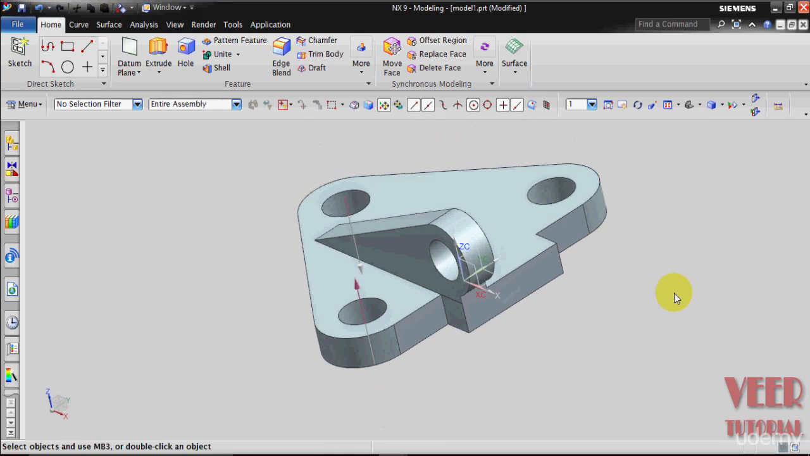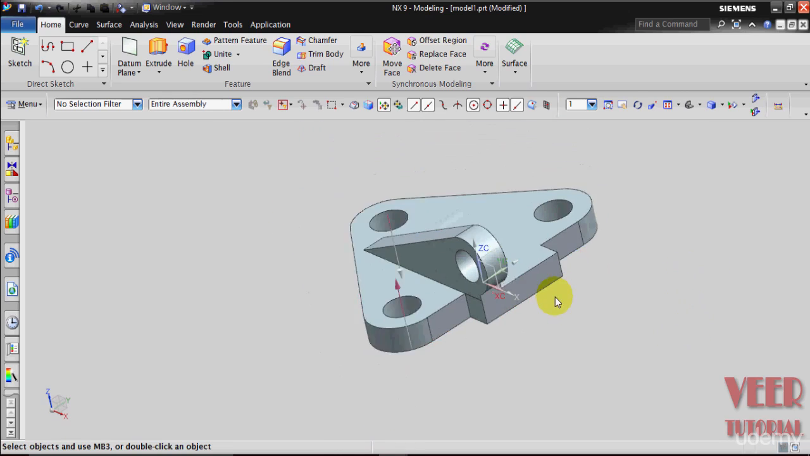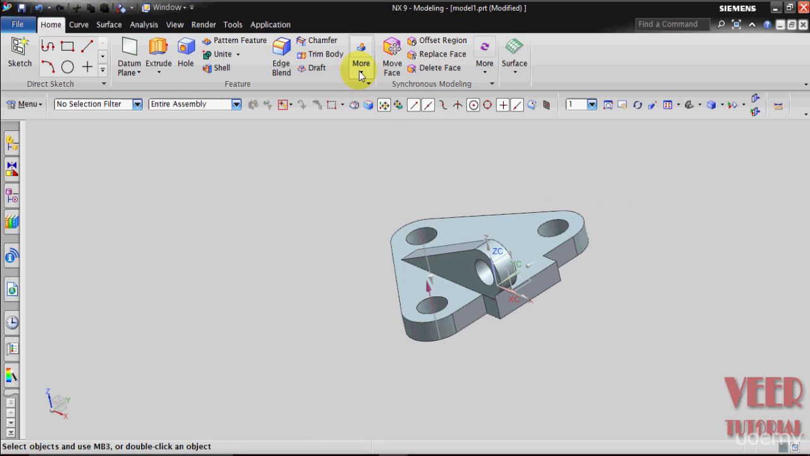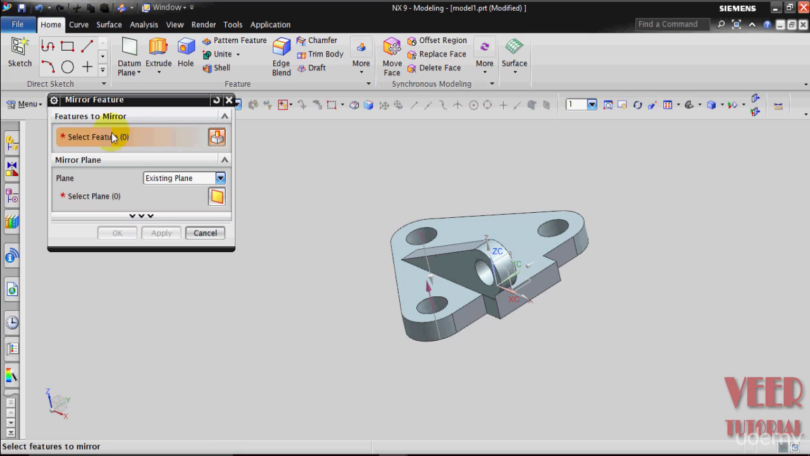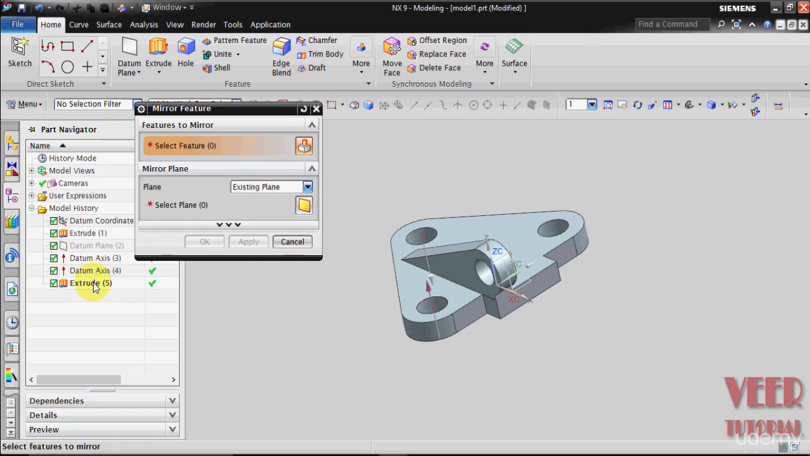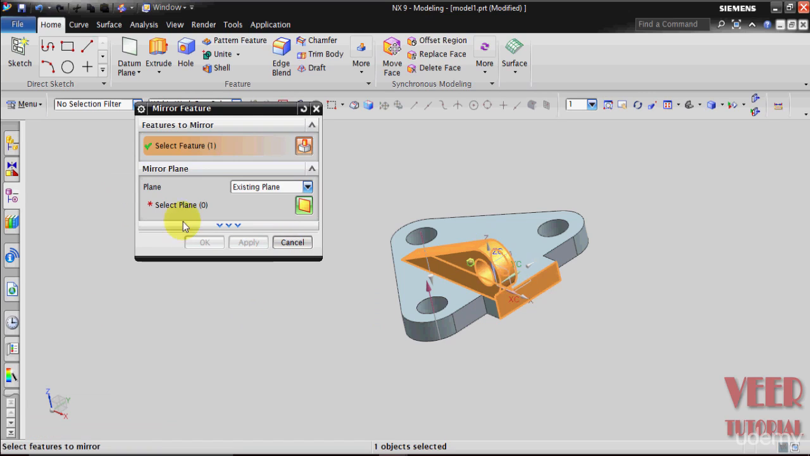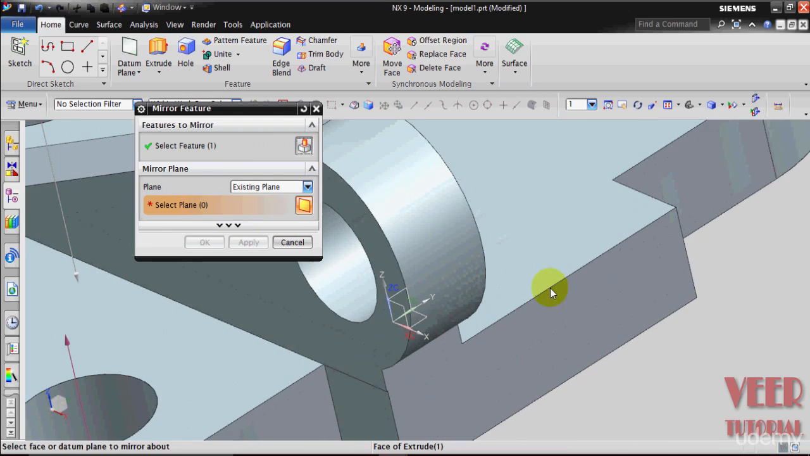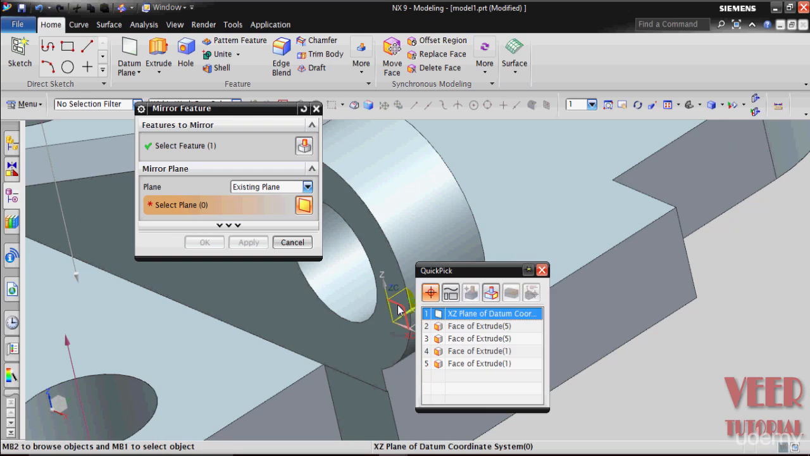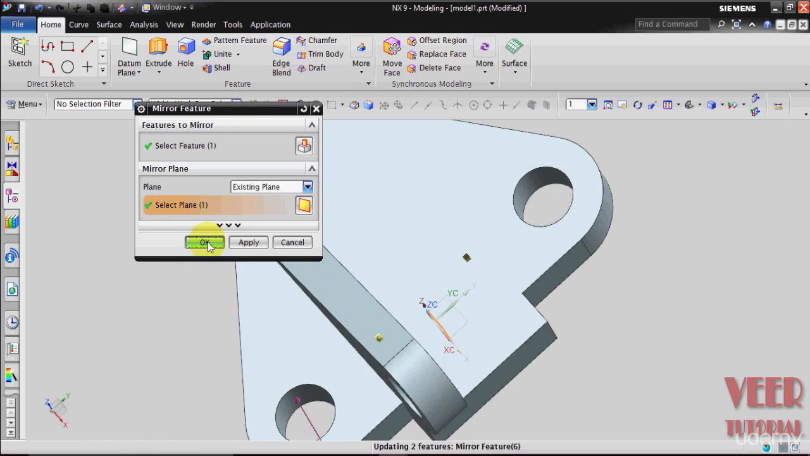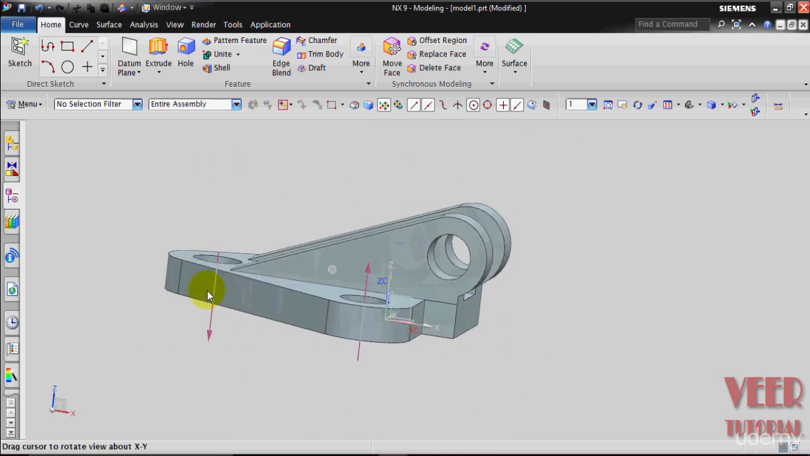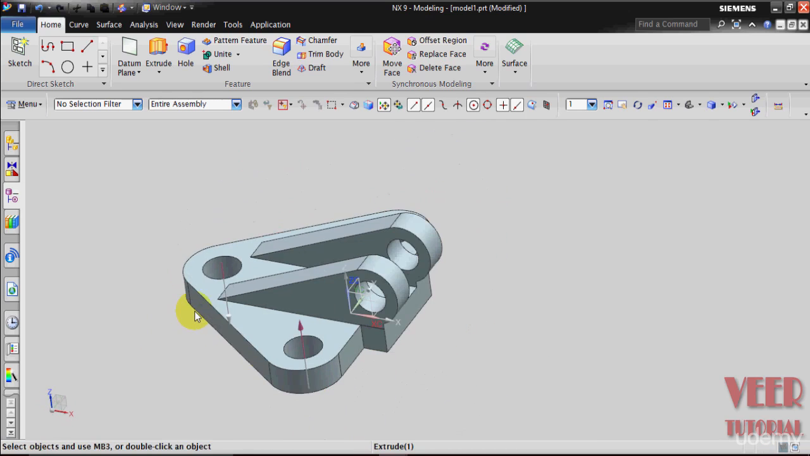Now we have to make this feature on the right side, so we can simply mirror it. I select more, mirror feature here. Then we have to select the feature. We can select the feature from our part navigator. I select this extrude 5. It is selected now. Then we have to select a datum plane, and this XZ plane is our reference datum plane. Okay, it is in the middle, and okay. And here we can see our part. So this way we can make a model here.